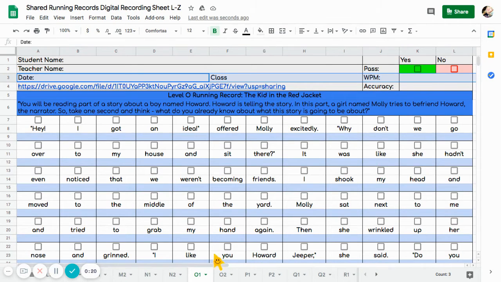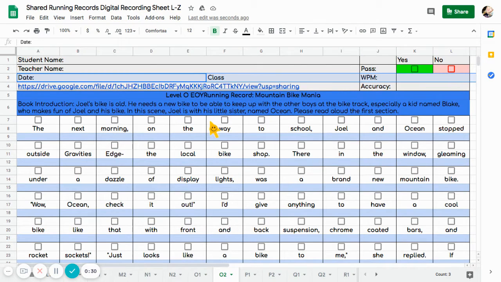So if you look at the bottom of the Google Sheet, the levels from L to Z are there, and I put the version 1 that we use during the year and the version 2 that's the end of year running record. I put a space for name, date, class, teacher, if they passed or not, the words per minute, accuracy.